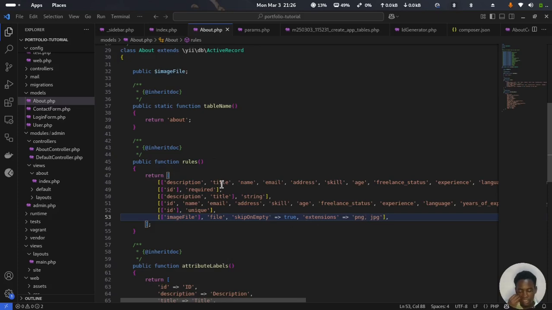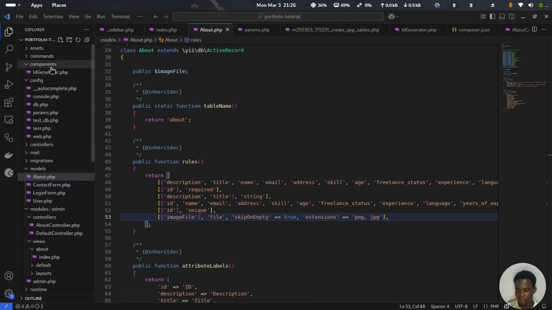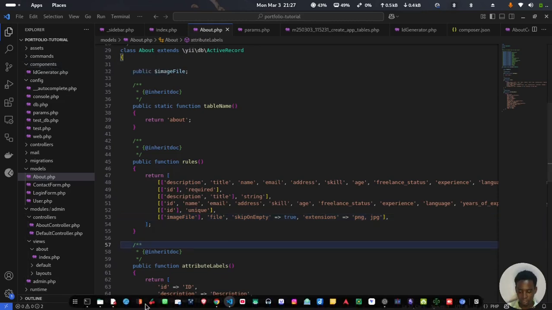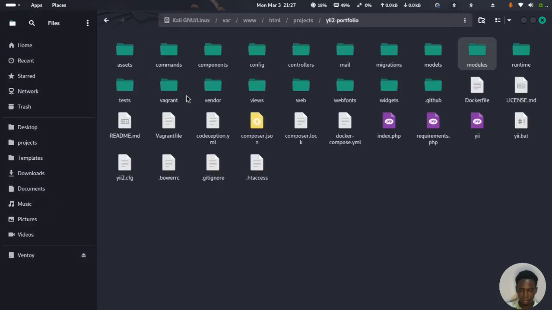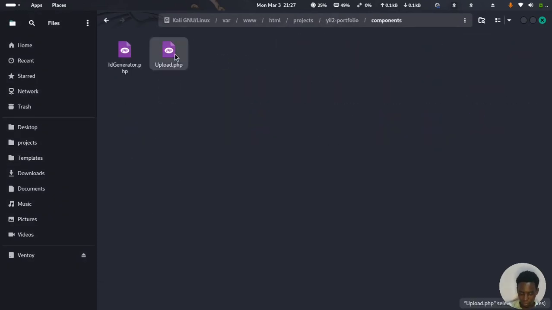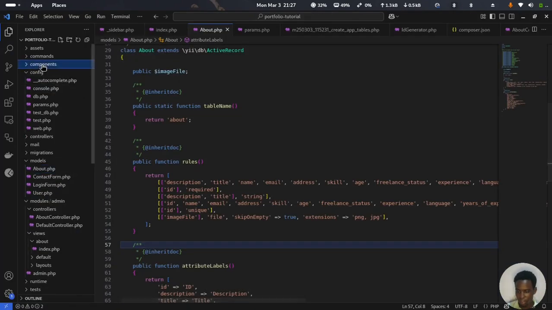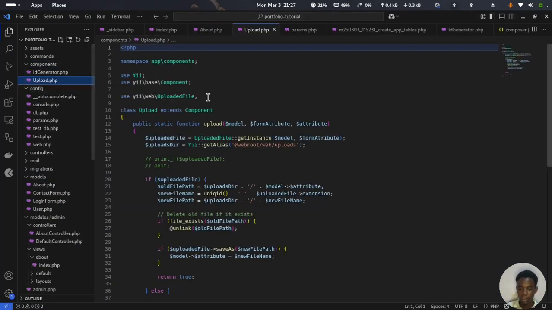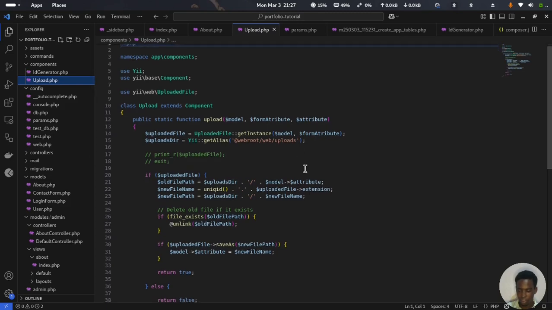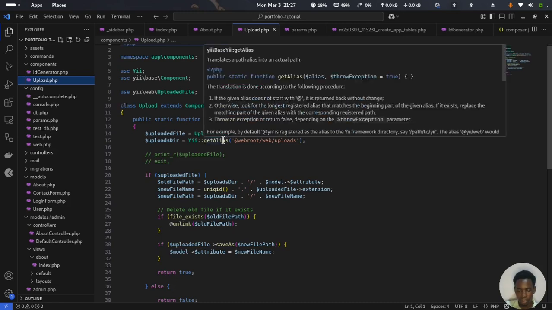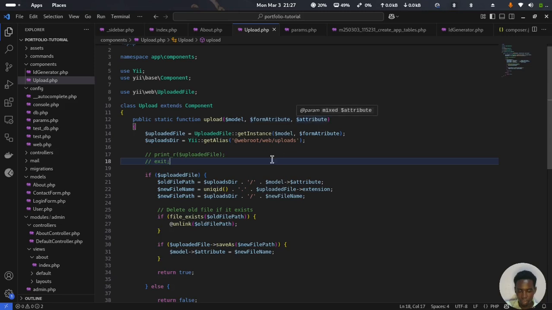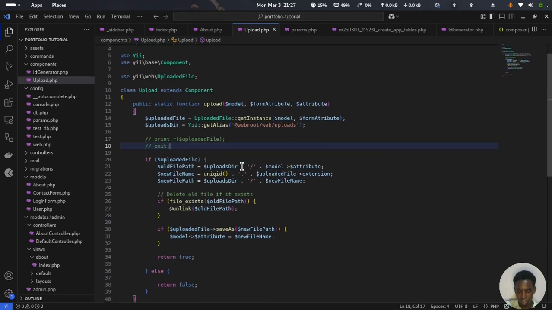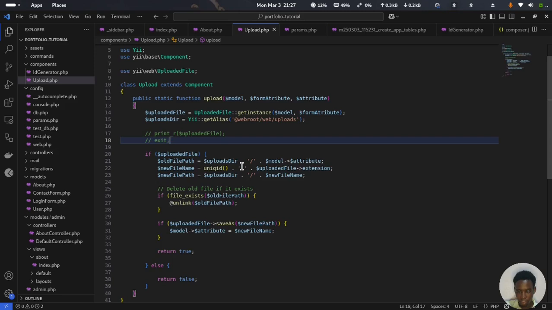So after adding it here, we have everything ready, but we are remaining with one model we need to add for just uploading the image file, which I created earlier. It is inside the components. We'll just copy this file and then paste it inside our components. Now here is the code that is inside the components, inside the upload.php file. So I have a class upload, which is accepting the form attribute and the attribute and the model too. So I'll just show you how I use it. This is the whole code actually.